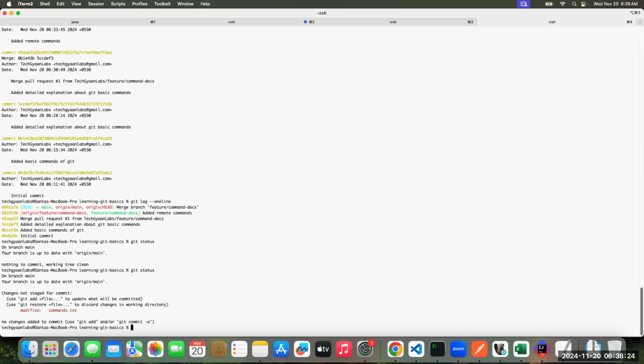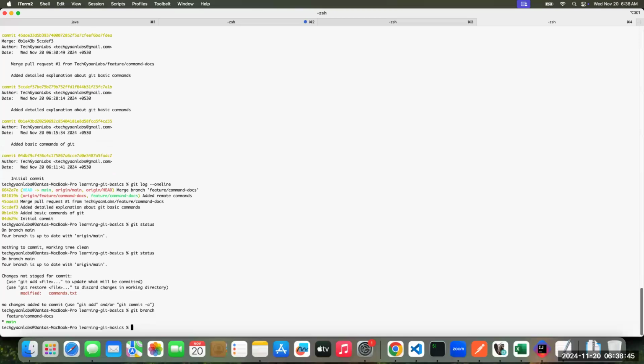Now, can someone tell me how do you add this file for tracking? How do you find what branch you are in? How do you check that? Git branch. Very good. Now we are in the main branch. How do you switch to the feature branch? We don't want to do it in the main branch. We want to do our commit into the feature branch. How do you do that?